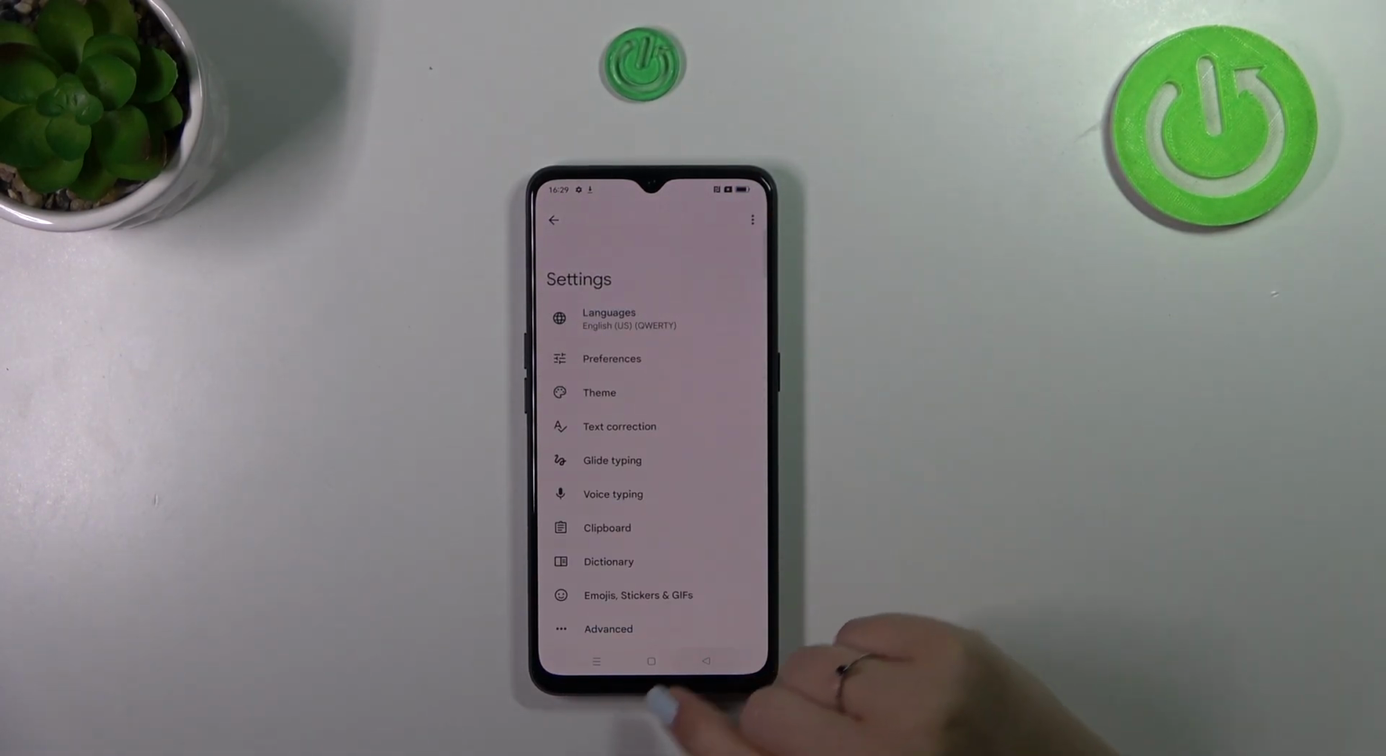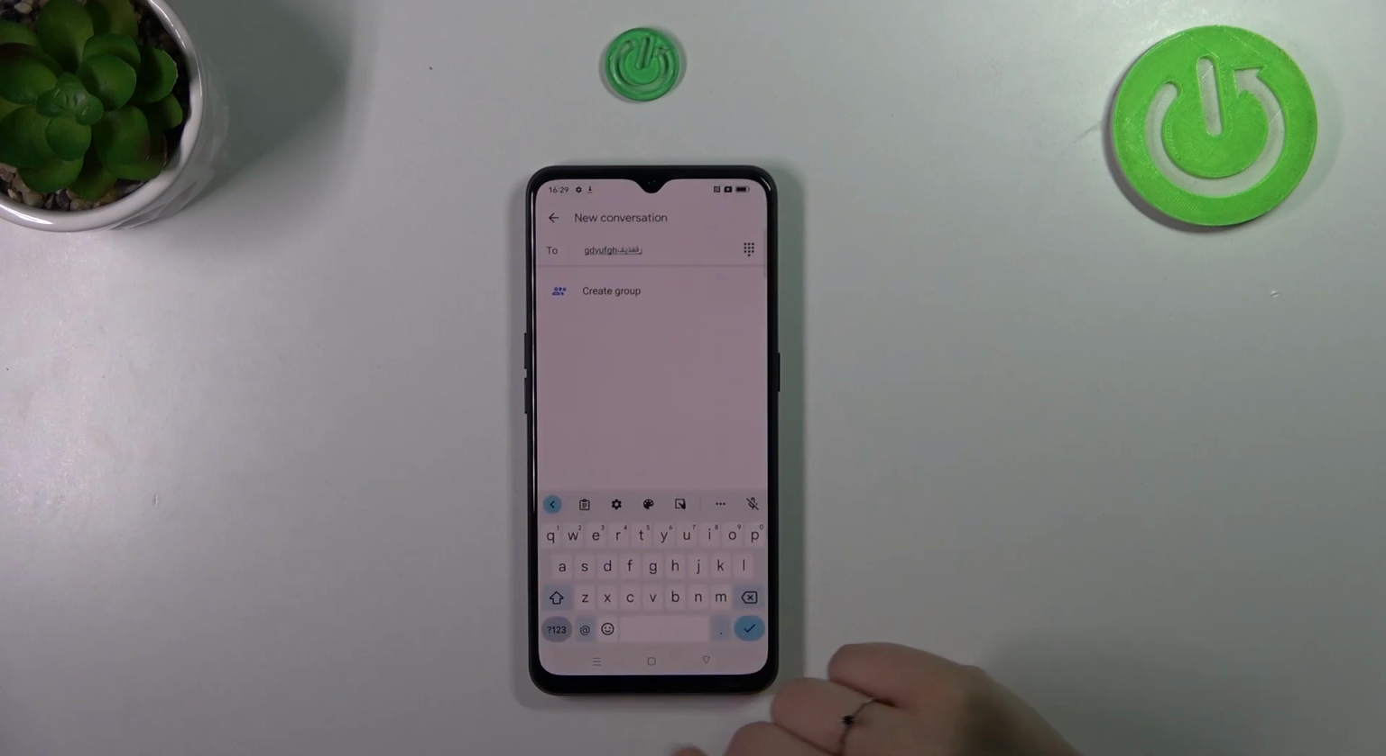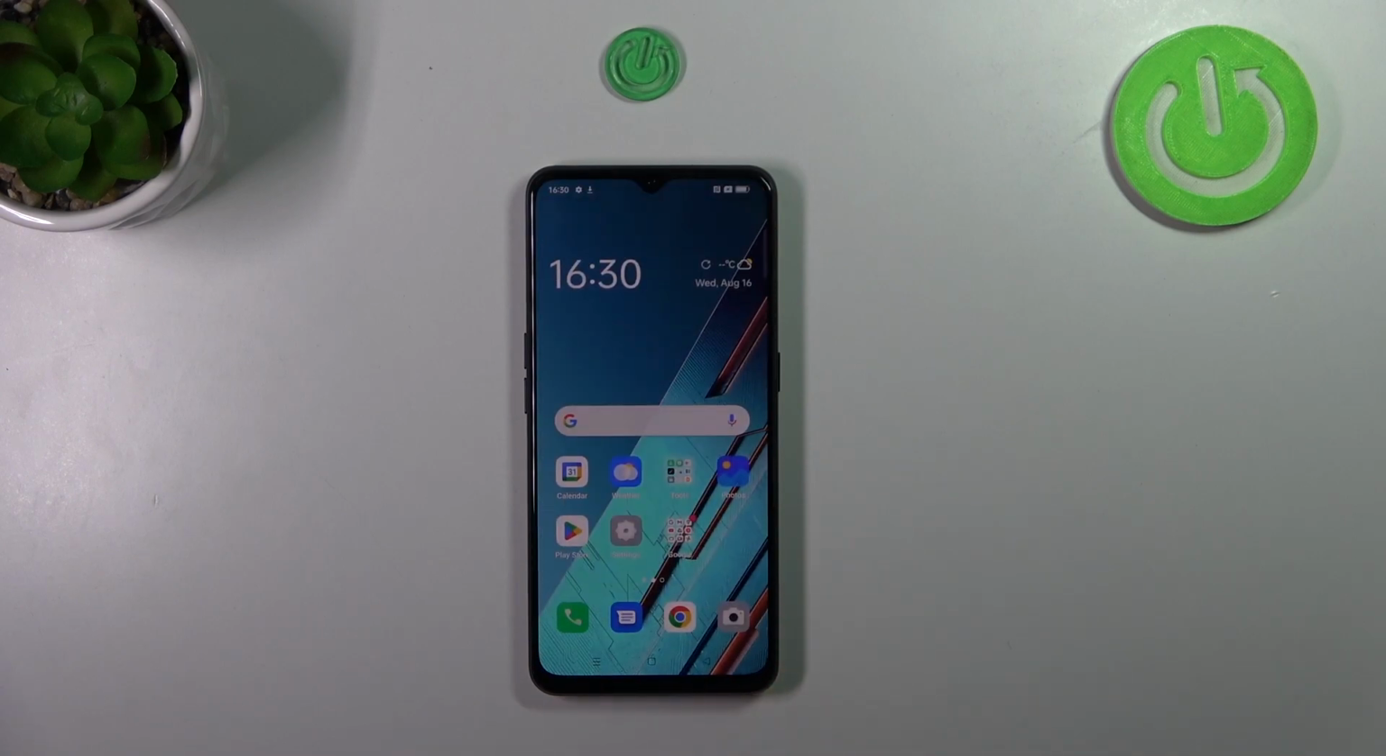As you can see, we've got only English left, and the keyboard looks just like at the very beginning of this video, so without the globe icon, and the spacebar is empty, which means that we've got only one language applied.